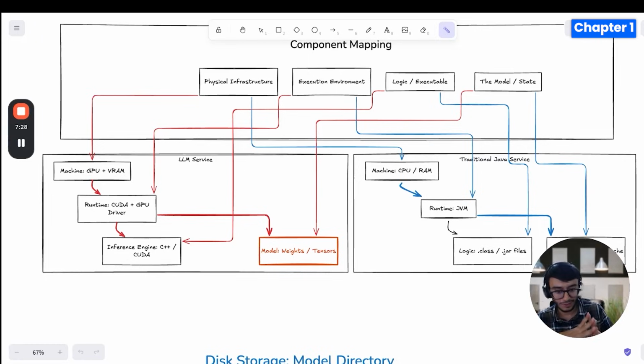So the model itself is not running. The inference engine helps it run, and it loads the model in the memory and talks through it. It's nothing but numbers, static values, and this is the brain of any LLM service, ChatGPT, Gemini, or Grok.